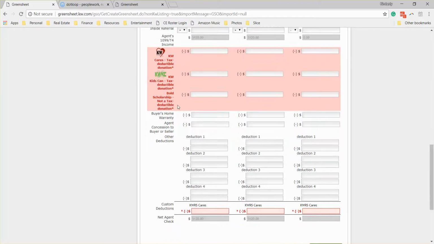Now we get into the deduction section. You do have the ability to deduct for charity purposes for different KW charities: KW Cares, KW Kids Can, and Bold Scholarships. Note that this is a required section, so even if you're not going to be donating, you need to come in and type 0, 0, and then I'm going to leave this last one blank to show you what would happen if I tried to turn this in and had not filled in one of those fields.